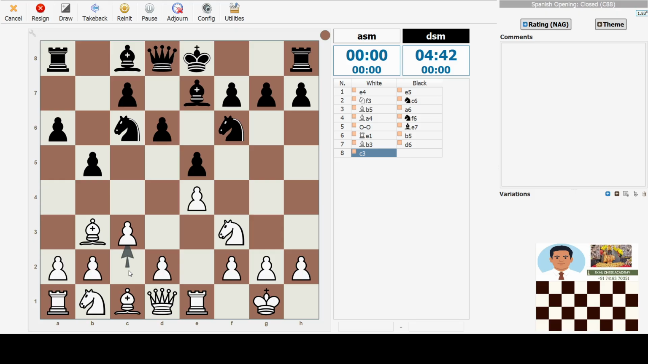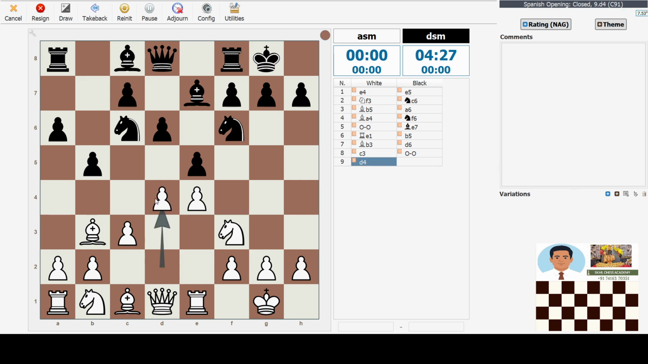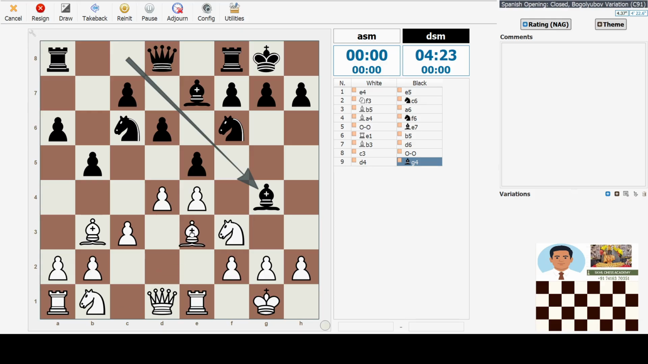Then here black tries knight a5. Here it changed. It first castles on the king side. Black castles, then d4, bishop g4, putting the pin, bishop e3. You see bishop e3 and knight d2, knight f1, knight g3. These are some of the things which are common in the opening.